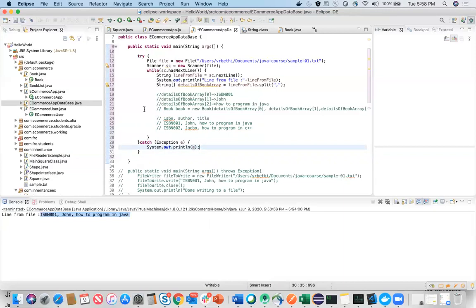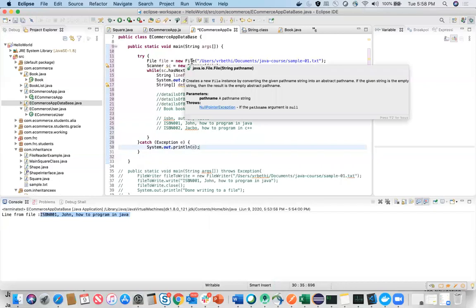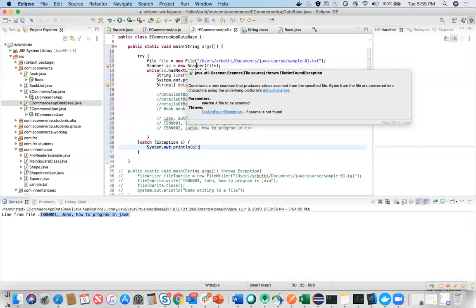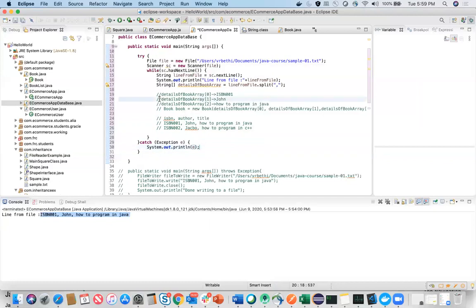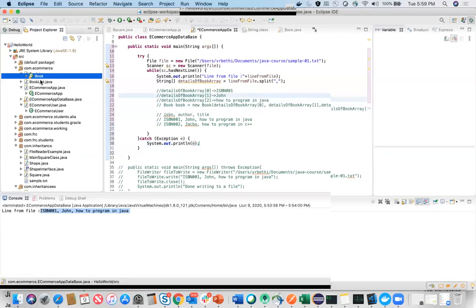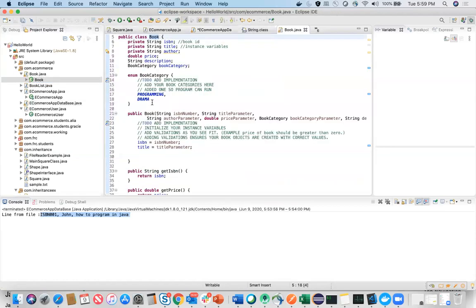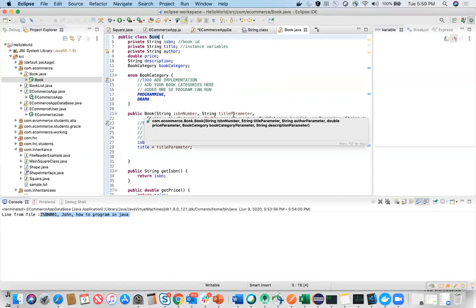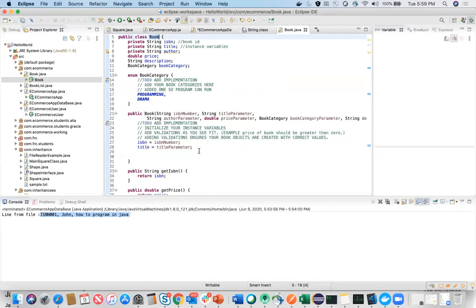So here we saw how to handle an exception. When you create a file, there's a potential that an exception could be thrown. When you create a scanner, there's a potential that an exception can be thrown. In your program, where would be a good case to create a new exception? For example, when you're creating your book class and the constructor is called, if any of these are invalid, you can create an exception.